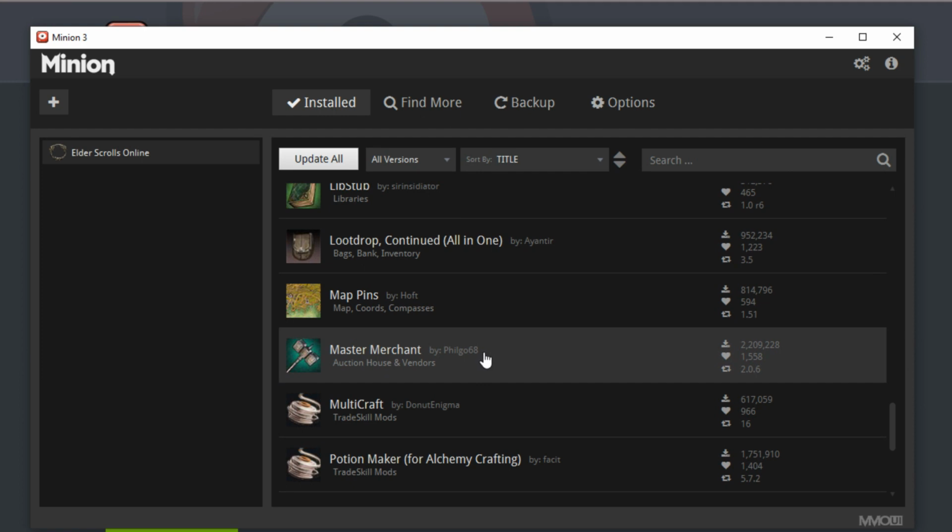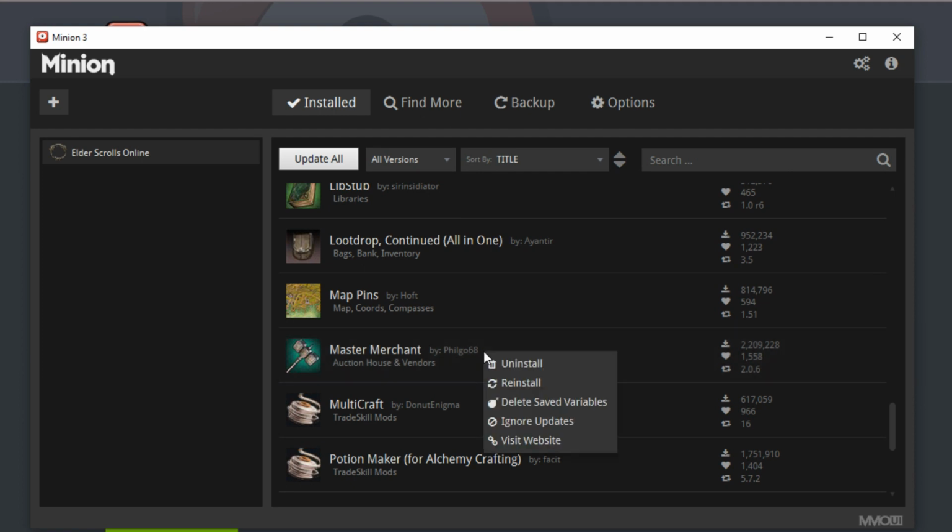So now you can actually use right click and it will show you a lot of things that you can do with this add-on. So visit website's probably the one you would want to use the most, just because that's how you see how you can actually use the add-on. Also, you can uninstall or reinstall if it's not working. You can also update them.